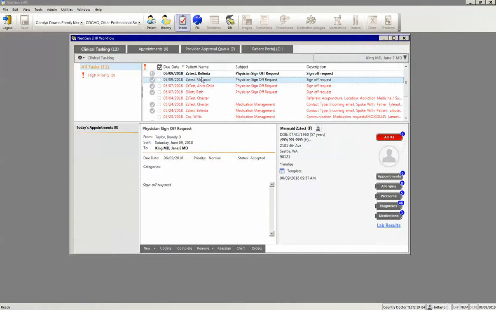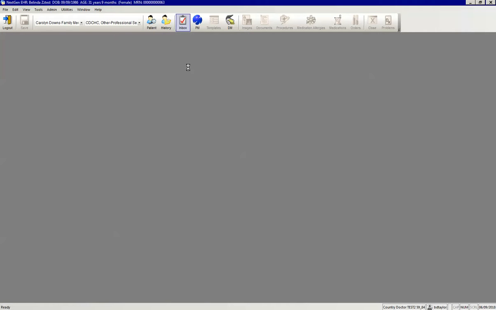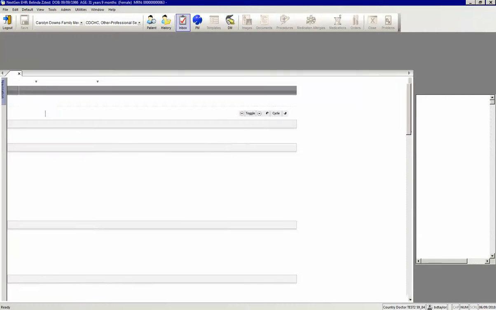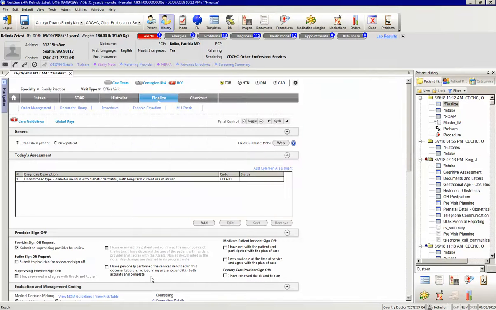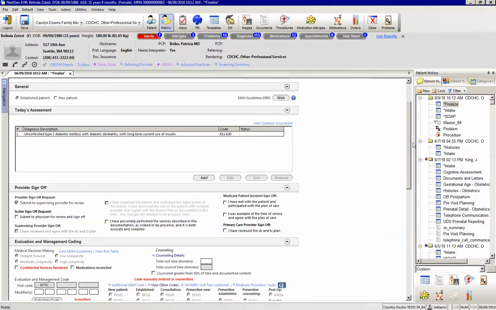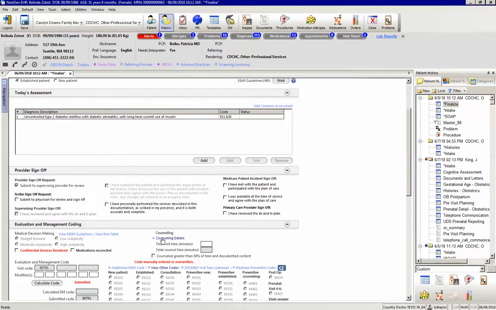I'm going to open Jane King's inbox, which I already have open. And that was Belinda ZZ test. So if we open this task, it's going to bring me directly to the Finalize page, and I can complete my physician sign off. I do not have the setting permission for supervising provider sign off, so I'm just going to use this primary care provider sign off to move forward with the workflow for training purposes.